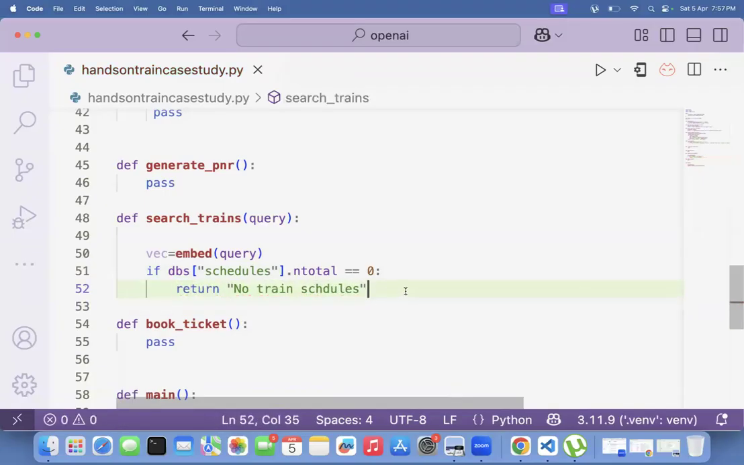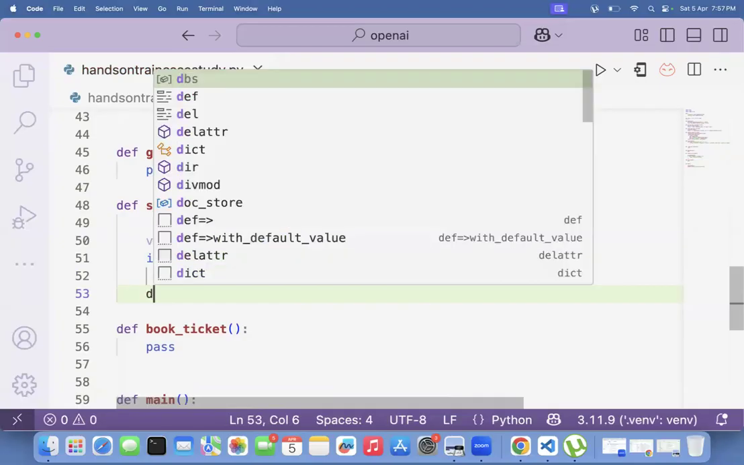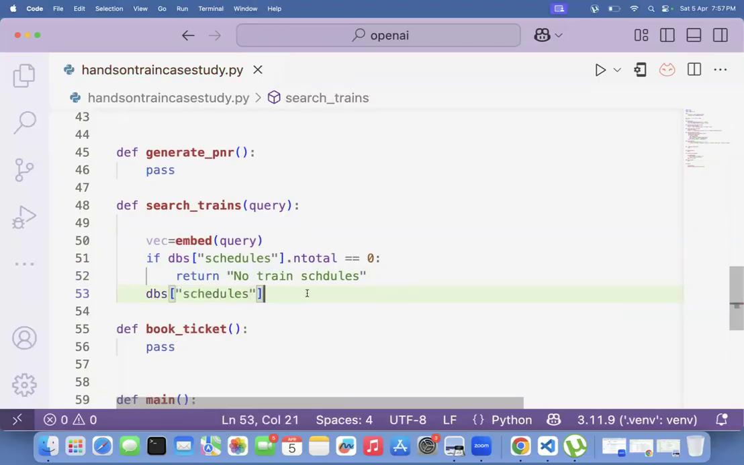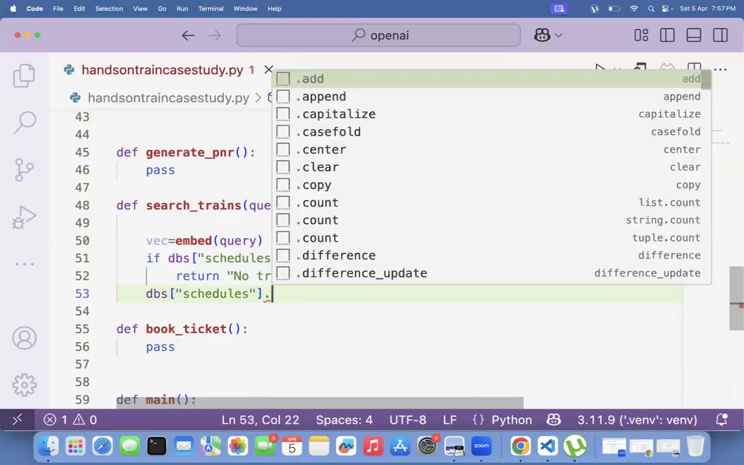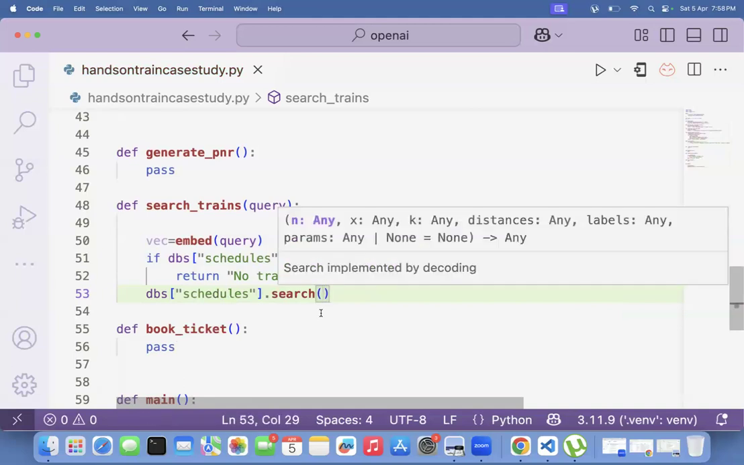Suppose n total is 0, that's fine. The problem is, suppose it's not, what can I do, guys? What's the other condition I can do? I can write DBS of schedules inside this. Can I call the search? What method do I have to call? I have a search method. Use the search method. This is an internal method of DBS, that is your vector DB method.